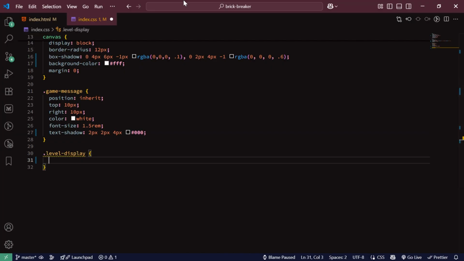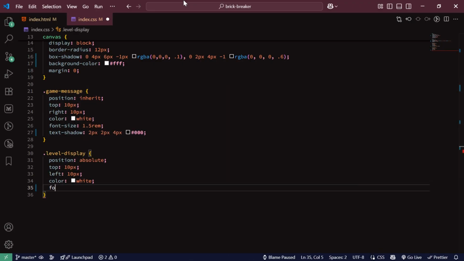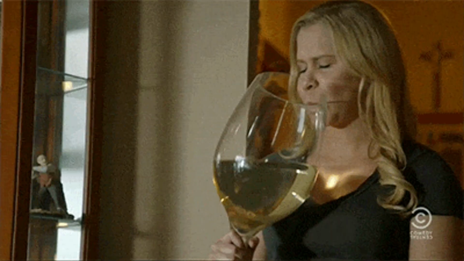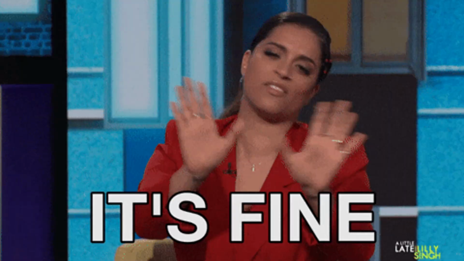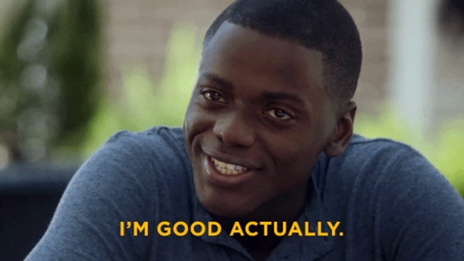I will set the position to be absolute, the top will be 10 pixels. I will set the left to be 10 pixels, the color will be white, the font size will be 1.5 rem, and I will add a shadow to the text. We will use TypeScript for today's video, just like I said in the intro, and this is just to get a little bit of extra comfort while working.